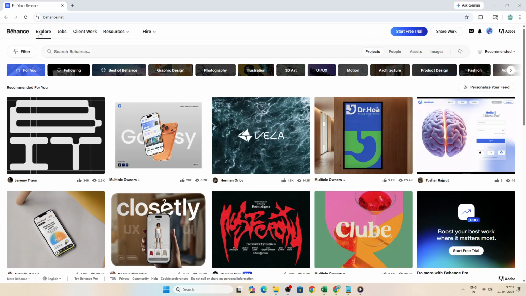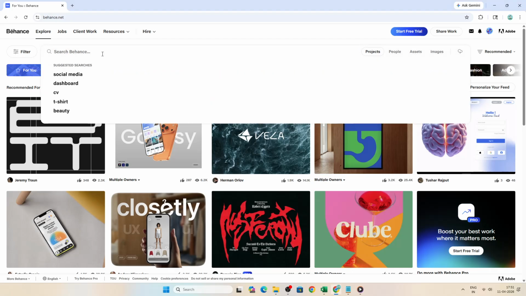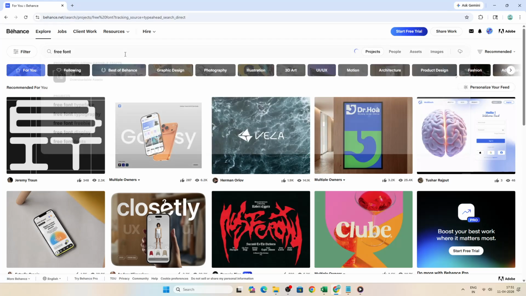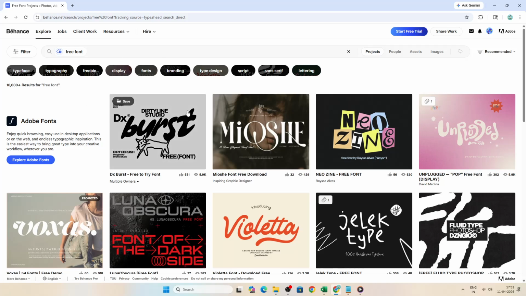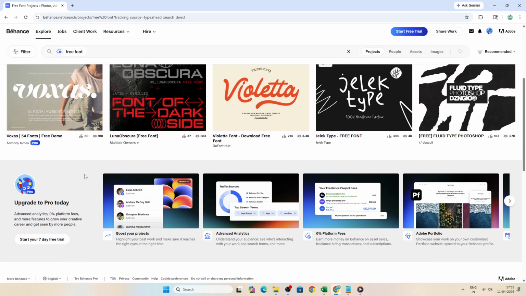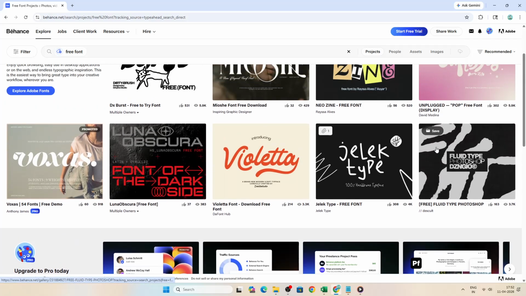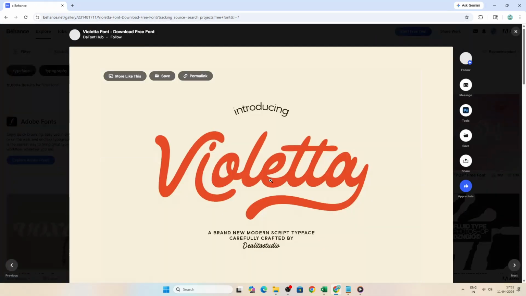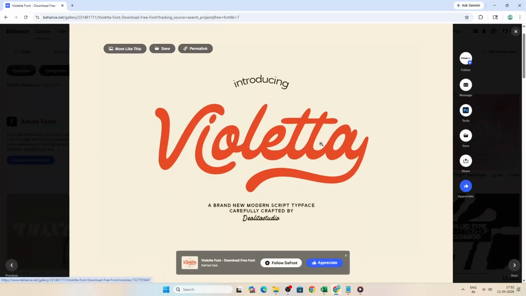First, open your web browser and go to Behance. In the site's search bar, type free font or free font download. This narrows results to projects where designers share fonts at no cost. You'll see a variety of styles, from display fonts to clean text families. Take a moment to browse the thumbnails and click a project that matches your needs. Whether that's a bold headline font for posters or a readable serif for longer text.